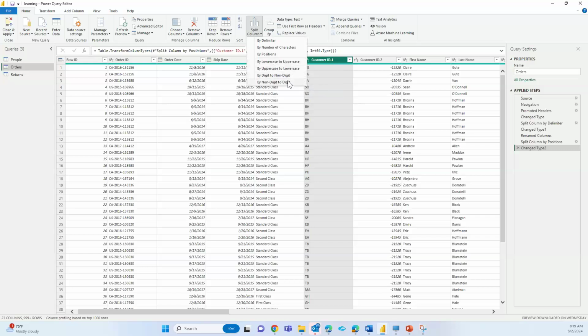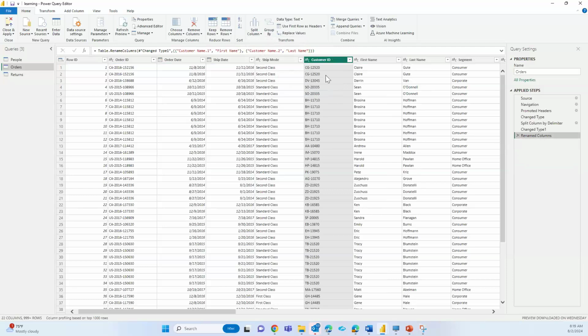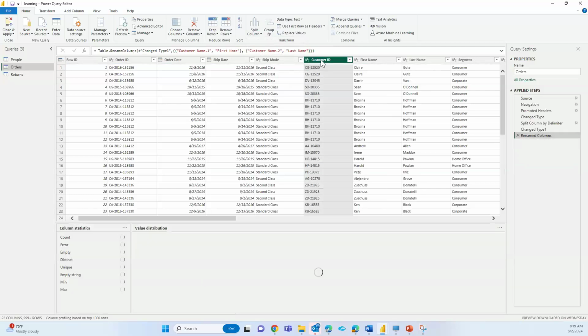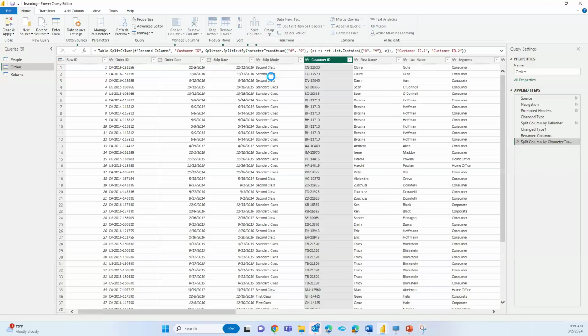Digit, non-digit. So where will it be possible, digit, non-digit? Here this is possible, right? Digit and non-digit, split by digit to non-digit.